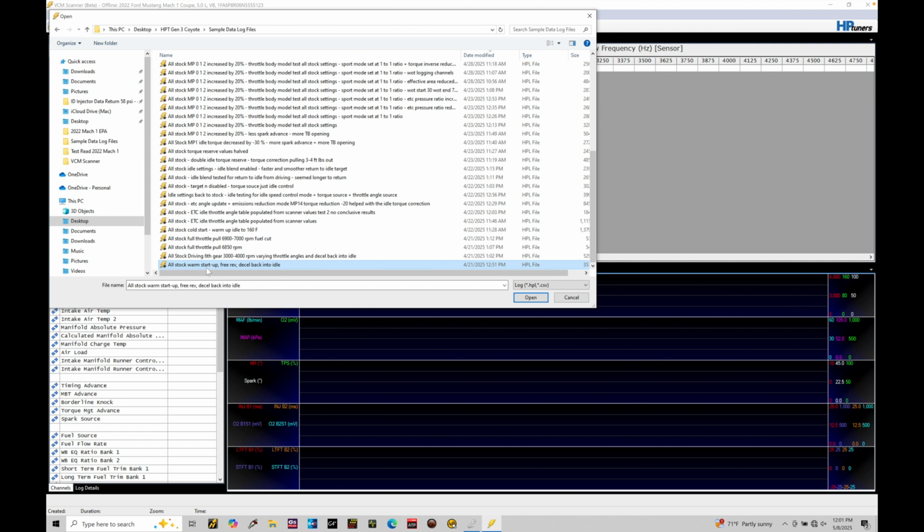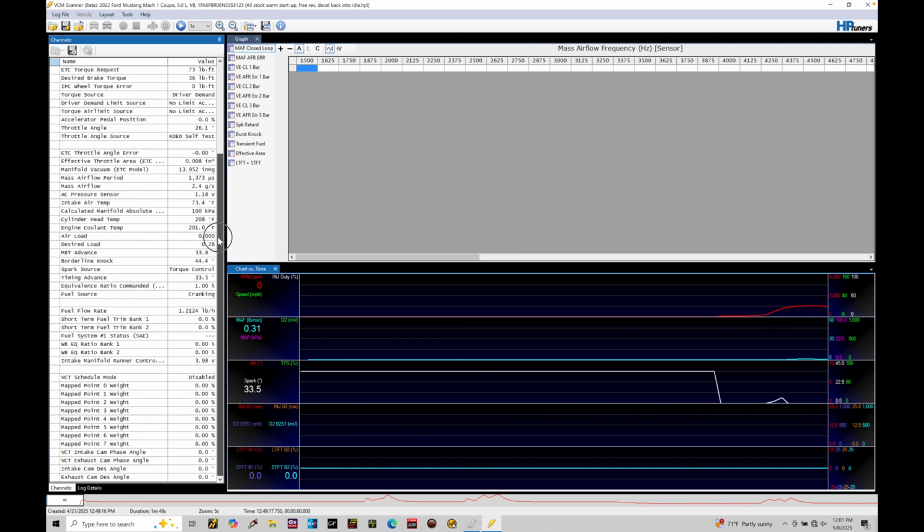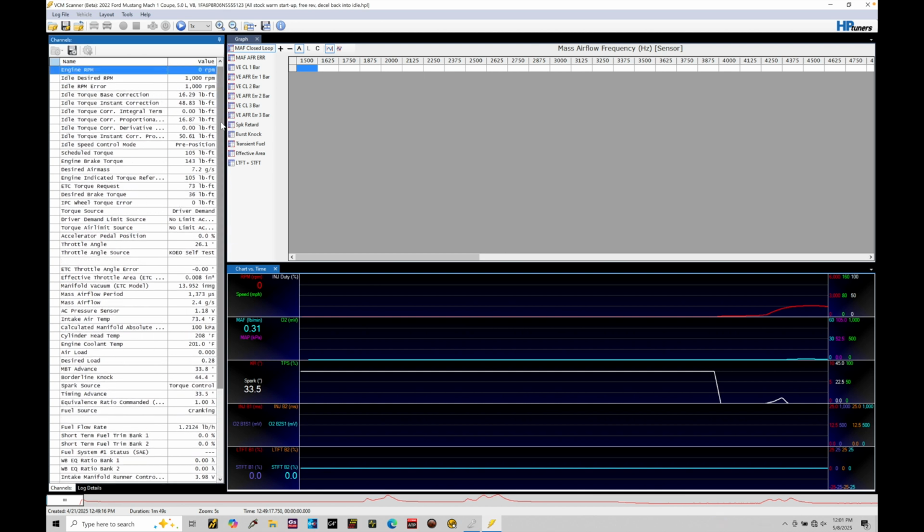We can see all stock warm startup, free rev, decel back and idle. So this is when the car was completely stock, just testing things out, making sure the logging was working and all that kind of information. So let's go to open here. So now what we find is that I have these channels that are going to be specific for my Gen 3 application. Now what's important here is that whatever I'm logging in my channels list is what I can build my chart versus time with.